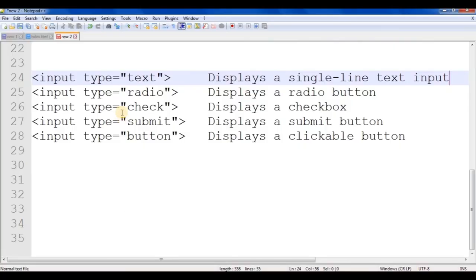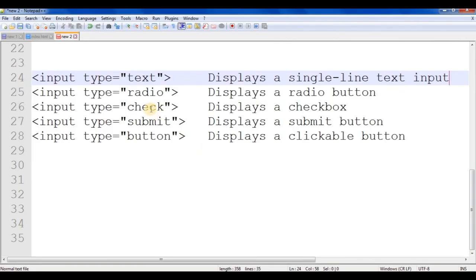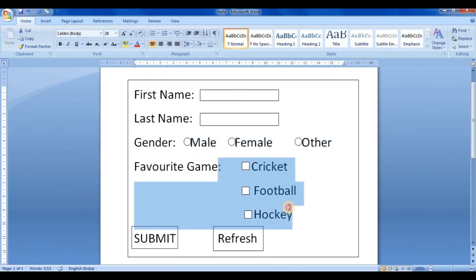Now if we use type equals to radio, this is a radio button which has multiple options and we have to select only one option. Here this is radio option. Now if we use checkbox, this is used to make a check box. Here there are so many options and we can choose multiple options. So here these are the checkboxes.